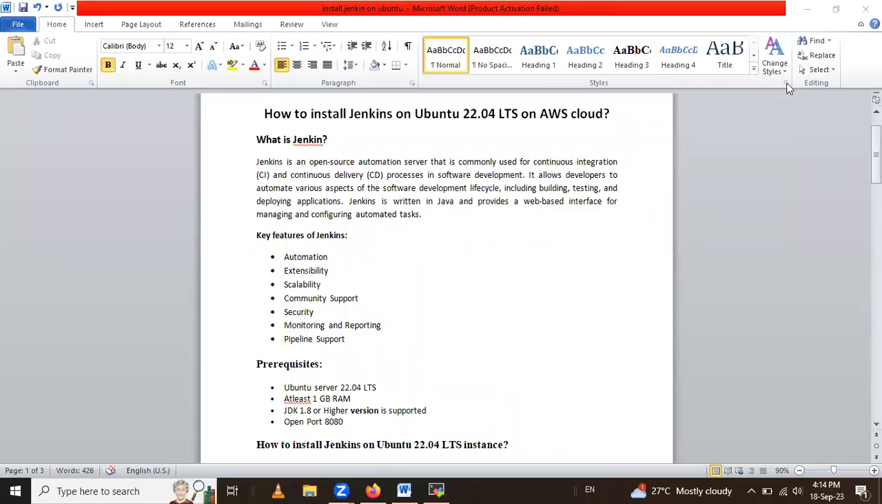Hello friends, in this session we are going to learn how to install Jenkins on Ubuntu 22.04 LTS on the AWS cloud platform. So let's go.